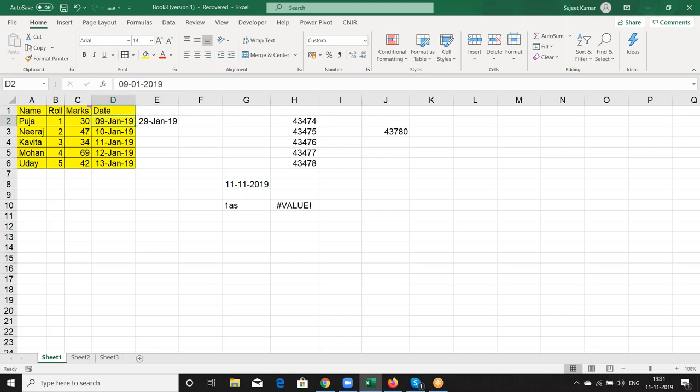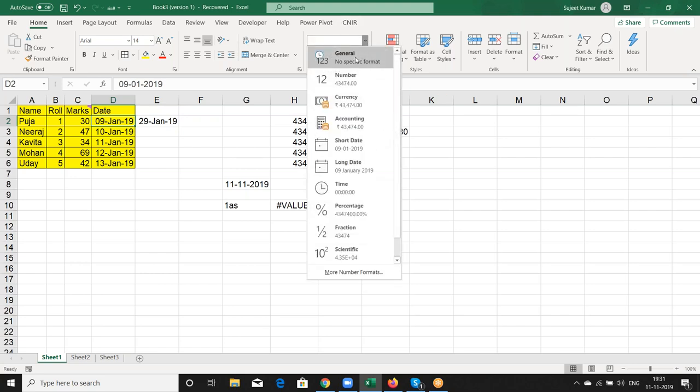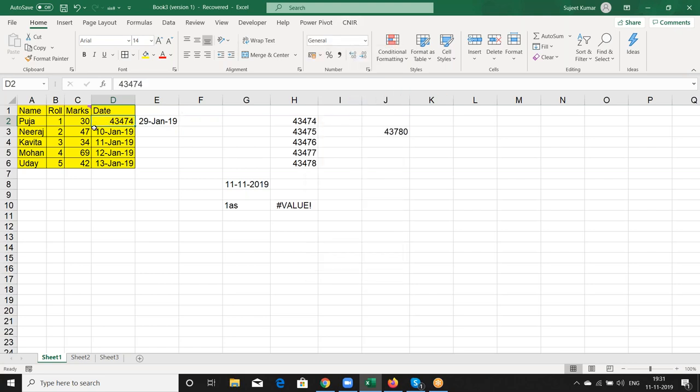Visibility is 9th Jan 2019, but the original, when we apply the general format, we are getting the original 43774. And your result is also 43494. So when we apply the date format, our date system changes the number into the date. Because the date format in the program is converting the number to a date.